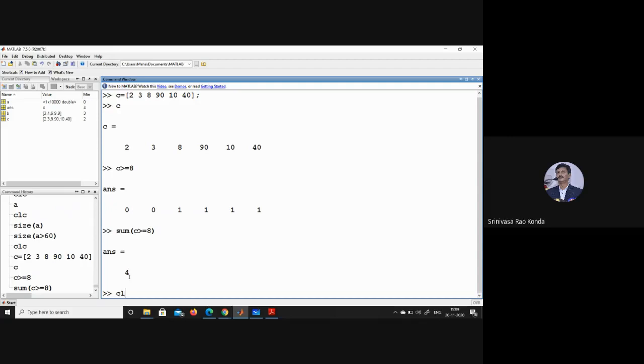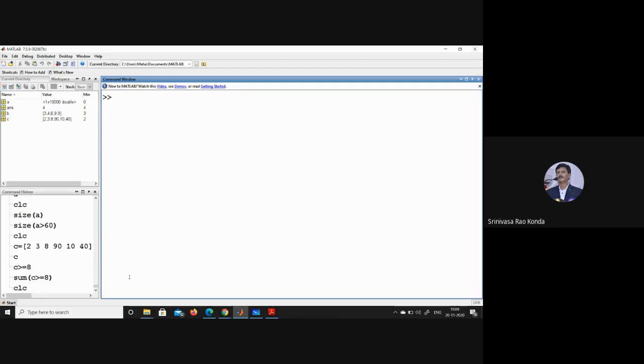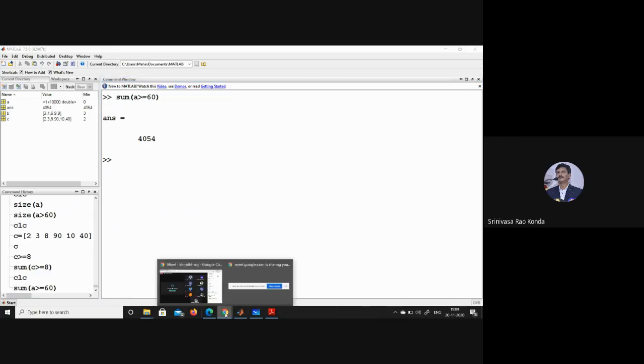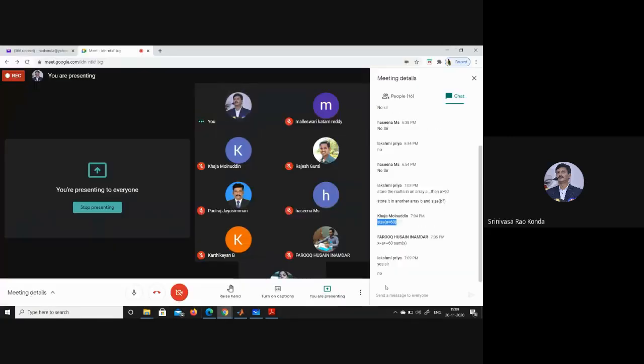Similarly, my array A is there. I want to know the sum of A greater than or equal to 60. Out of the 10,000 data elements, 4,054 are greater than or equal to 60. Any doubts on this?